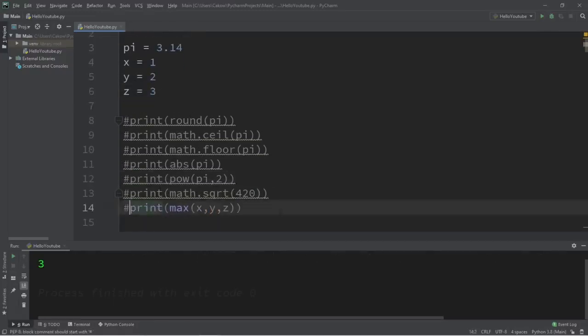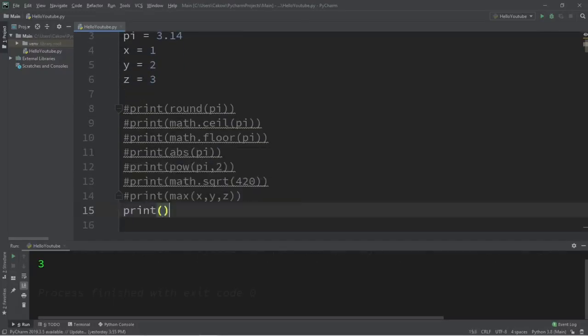Now the min function will find the lowest. So min, and then pass in your values or variables. So I would like to find the minimum value between x, y, and z. And in this case, it is 1.